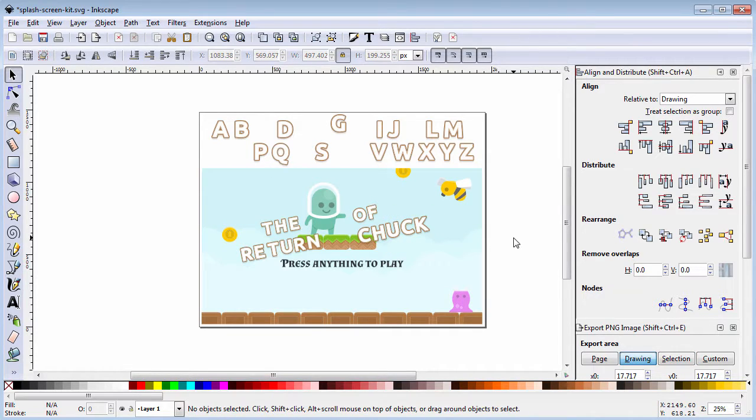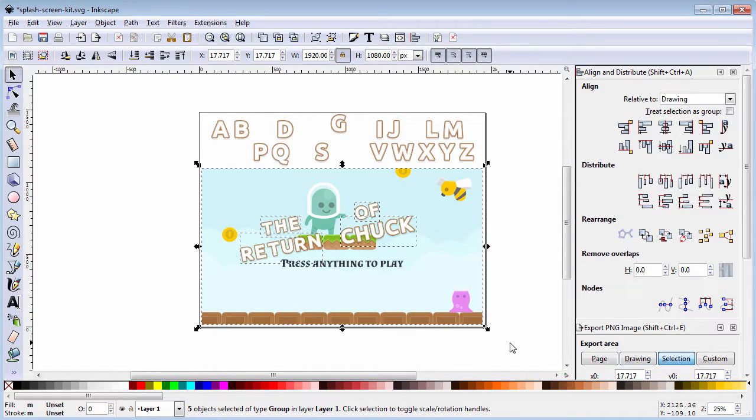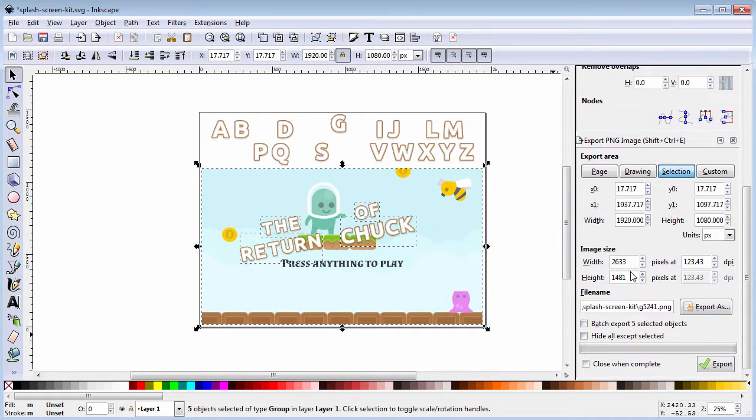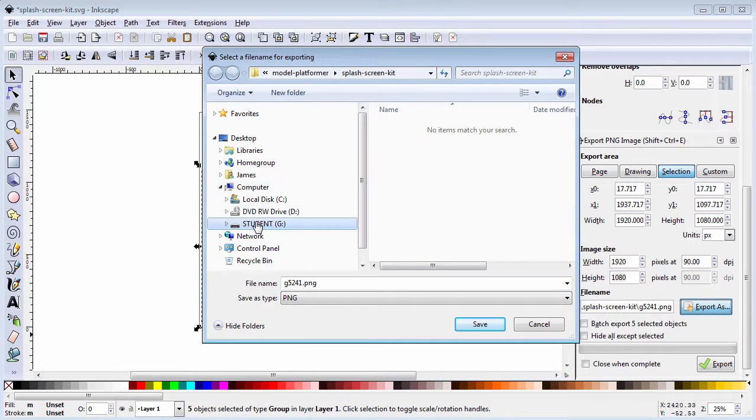Once you have everything, we're going to select everything south of the letters, and we're going to export this as a raster. Go down to the Export PNG image bar and change your width to 1920. It should automatically adjust the height to 1080. Then click Export As. We are going to override the Get Ready image that we used in our game.